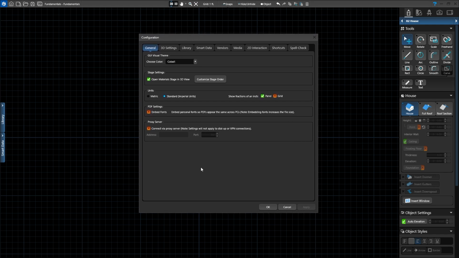These are background settings. There are tabs going across the top. You can choose General, 3D, Library, Smart, Vendors, Media, 2D Interaction, a list of your shortcuts or hotkeys, and spell check. We're just going to look at 2D Interaction.